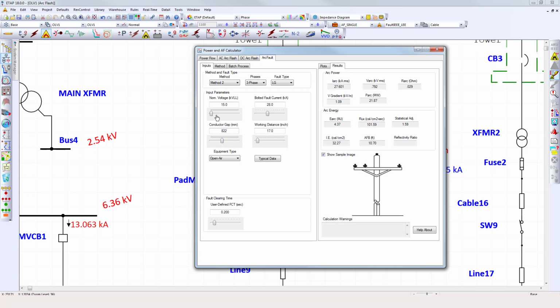I also mentioned that the nominal voltage will have little effect, and as you can see, other than the actual equipment that you're modeling when you're placing arc faults, there is really not too much effect on the energy and arc current values that are determined by the program as I travel through different voltage values.